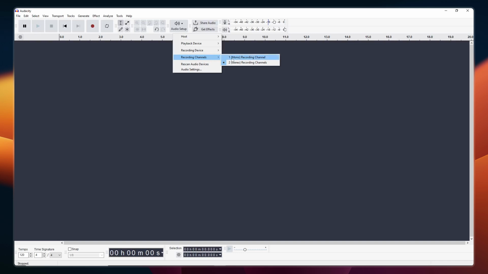This setting is particularly important if you're only using one USB microphone because it prevents Audacity from creating an unnecessary stereo track. Recording in mono with a single microphone keeps your project cleaner and more efficient. And there you have it, your USB microphone is now properly connected and configured with Audacity, ready for high-quality audio recording.